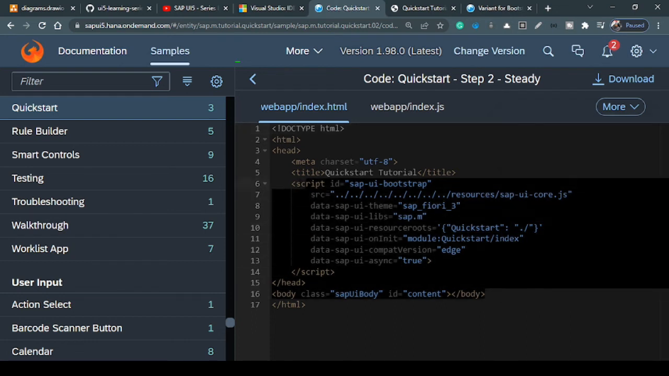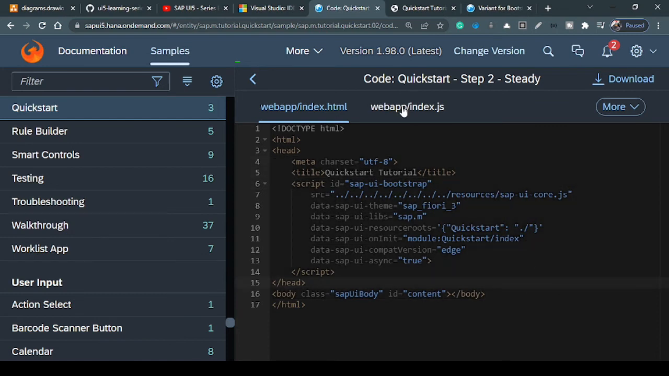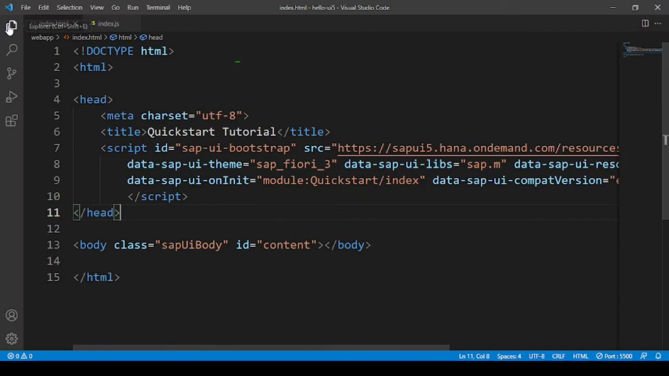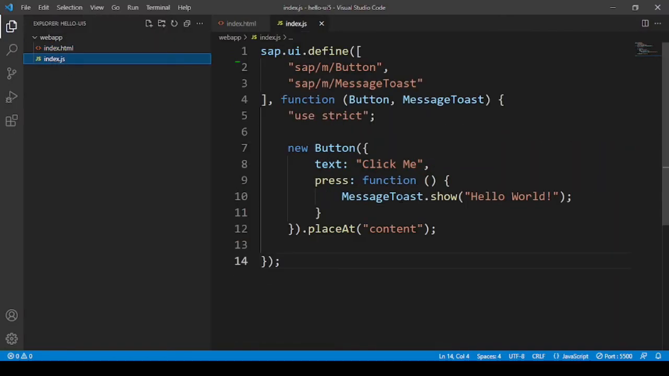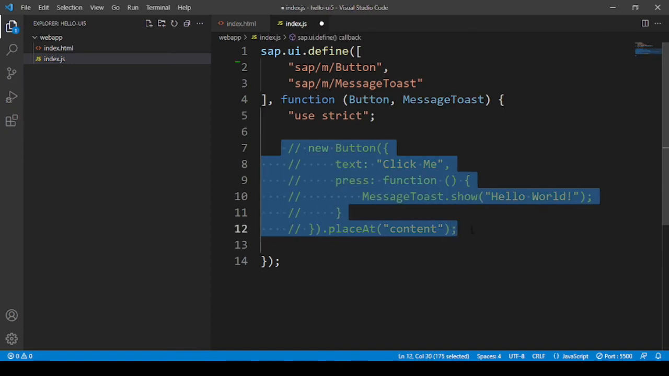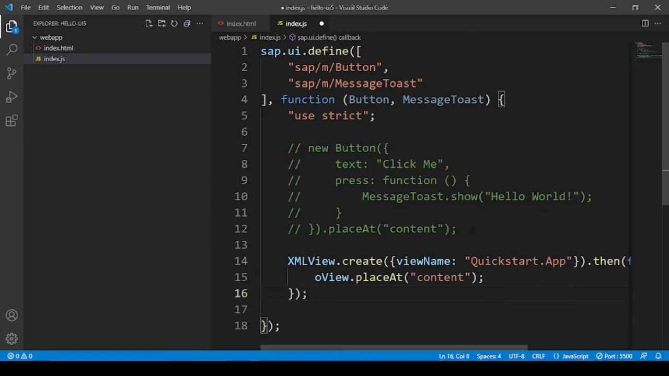So let's first check. This is no change, right? Almost all the same. But click on this webapp index.js, and this time you see there is a different piece of code, which is nothing but creating a view, an XML view. So I'm copying this one, and let us replace our code with this one. Go back to our file system and open this module. Instead of this new button, let's comment this code and just see how SAP is doing. They are now creating a new view, which is of type XML view.